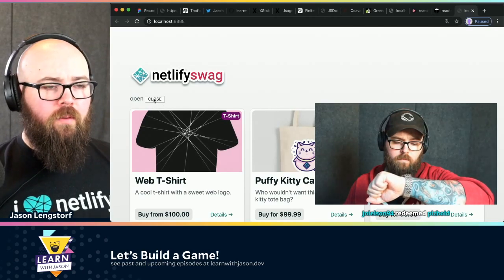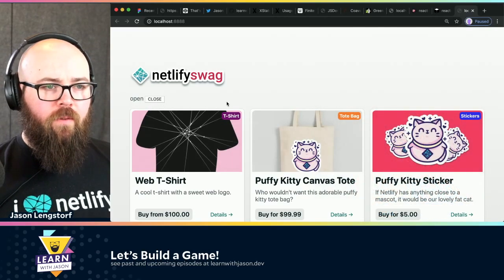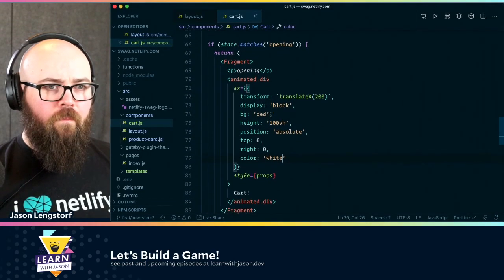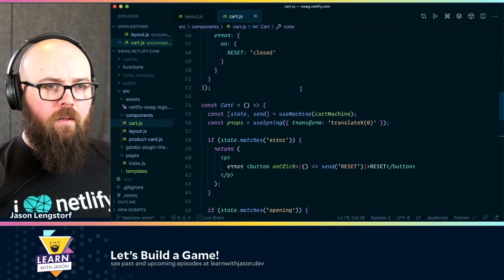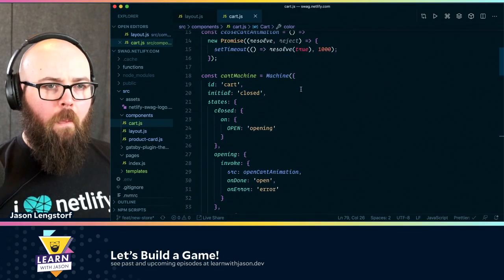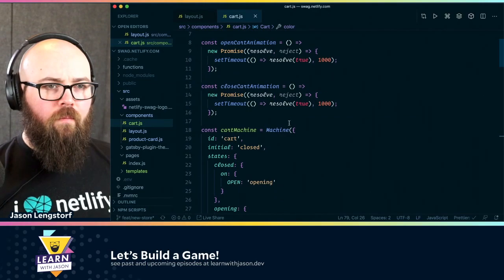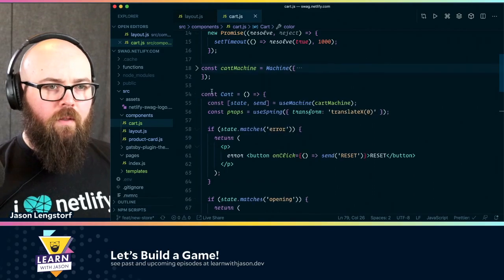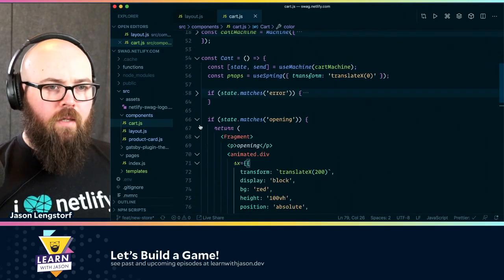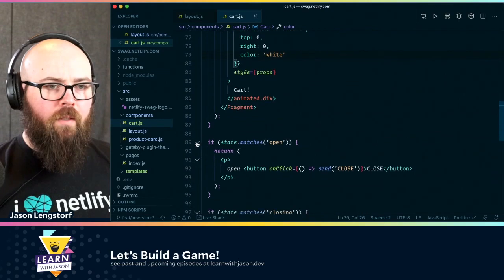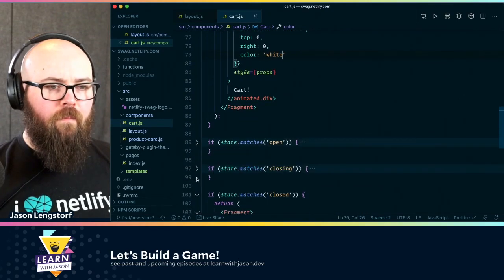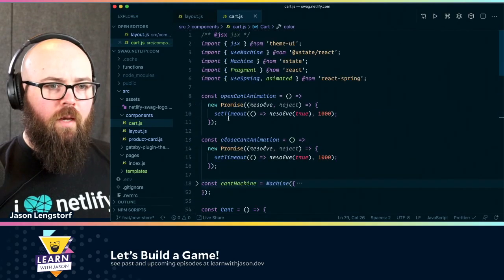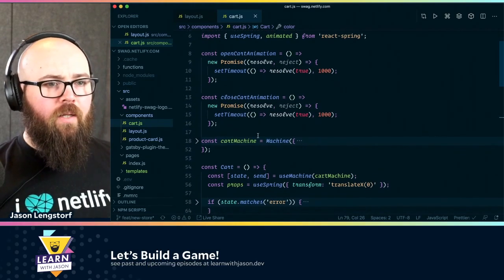Okay, so I screwed several things up here because that didn't do what I wanted, and we need to figure out why. So my cart machine, let's start collapsing things we're not using right now. We're not looking at the error state, we're only looking at the opening state. And I want to change this Opencart animation because that's not actually what we're doing.